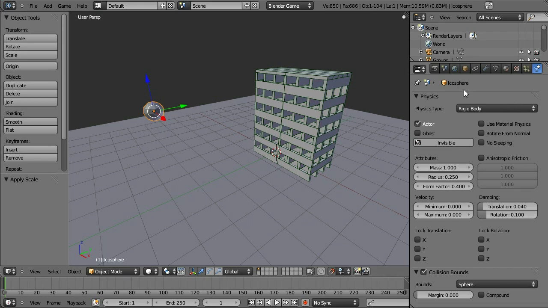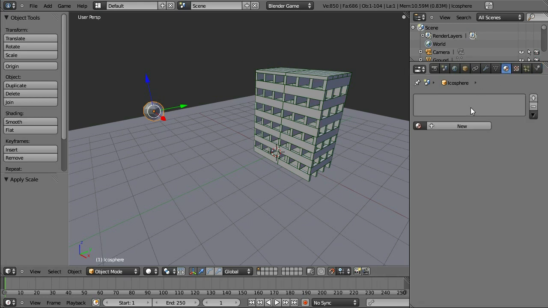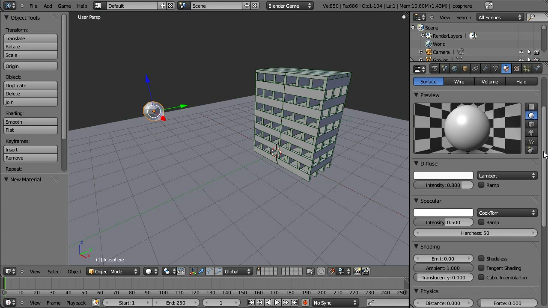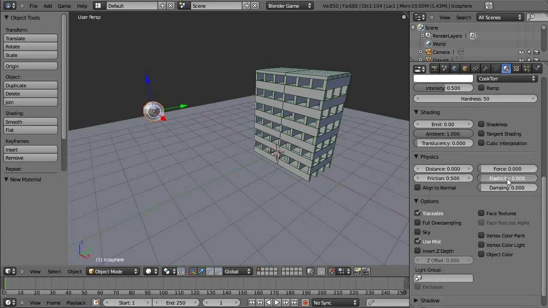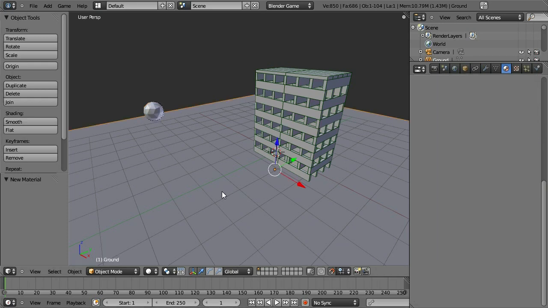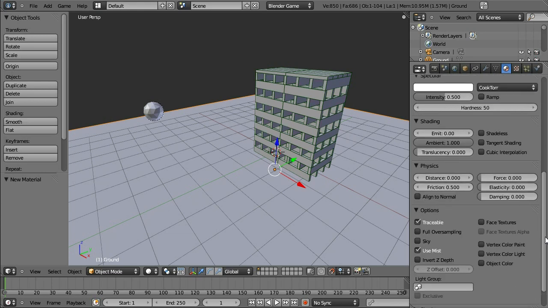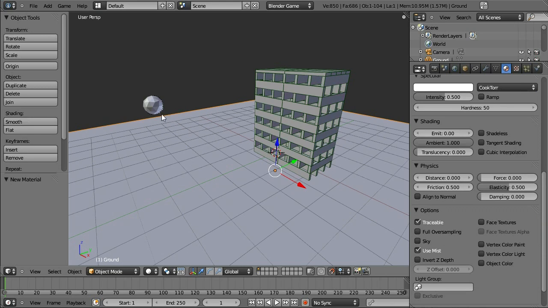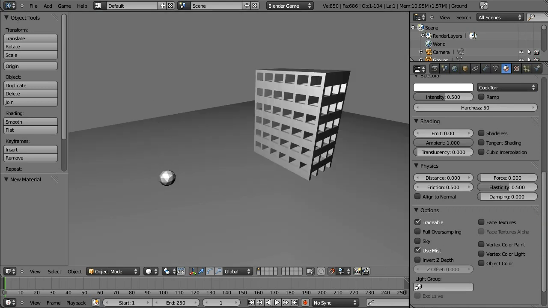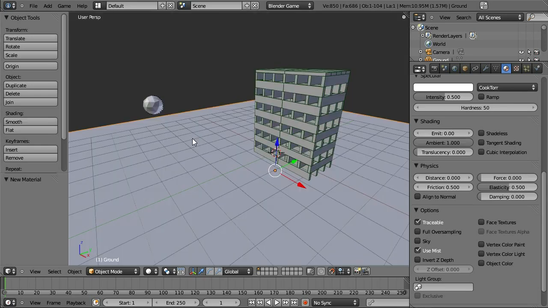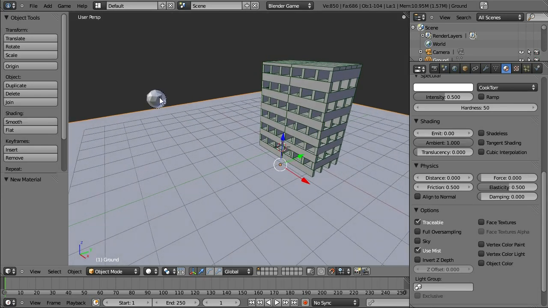Now it doesn't bounce. The reason for that is you need to add a material if you want it to bounce. And under physics properties of material, you can add an elasticity property. You need to do that to all objects that are going to collide. Now that I've added elasticity to the ground and sphere, if I press P, now we see our sphere bounces off the ground. Okay, now let's make that sphere crash into our structure.